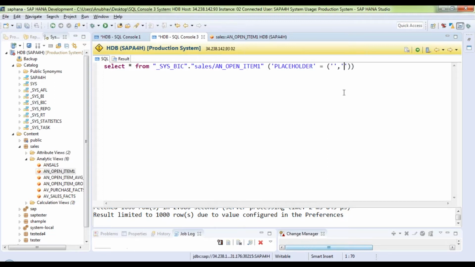What value do you want to pass now? The import parameter value should always be passed with dollar dollar, parameter name, and again dollar dollar. That is the symbol which indicates that it's an import parameter. I put my import parameter name and I say pass the value as US dollar to this analytical view.